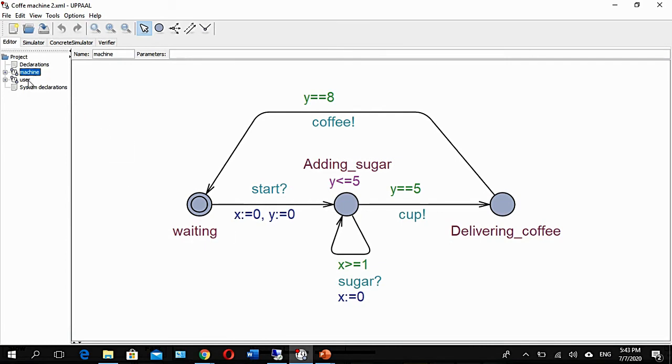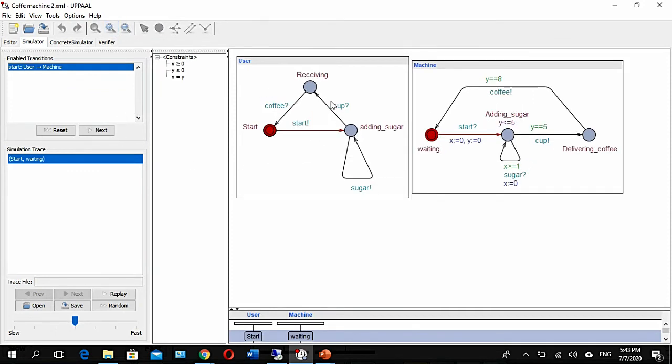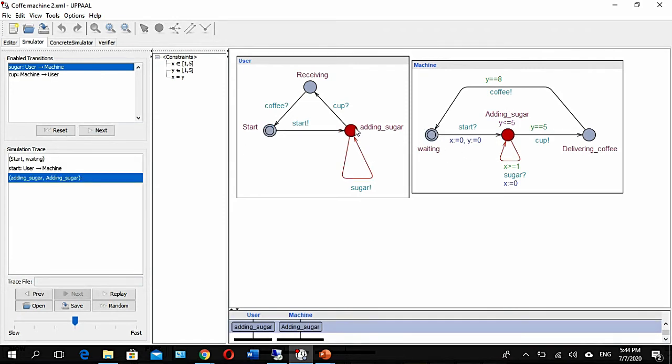In this model we have two timed automata. So let's see the simulator. We have two machines or two processes, this machine and the user. And we see now without sugar, also we see the time. See here, the user will start and synchronize with the other machine. So here, if we want to add sugar, we can take this. If we don't want to, we can just go. I mean, now we are in adding sugar, but we will not take sugar.